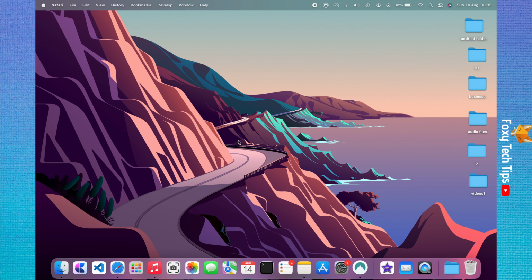Welcome to a Foxy Tech Tips tutorial on enabling or disabling dock magnification on Mac.